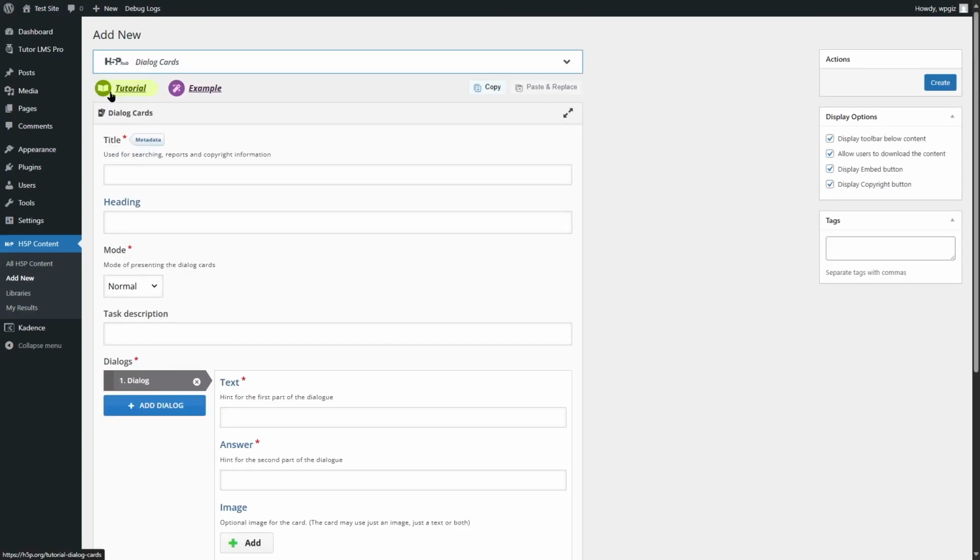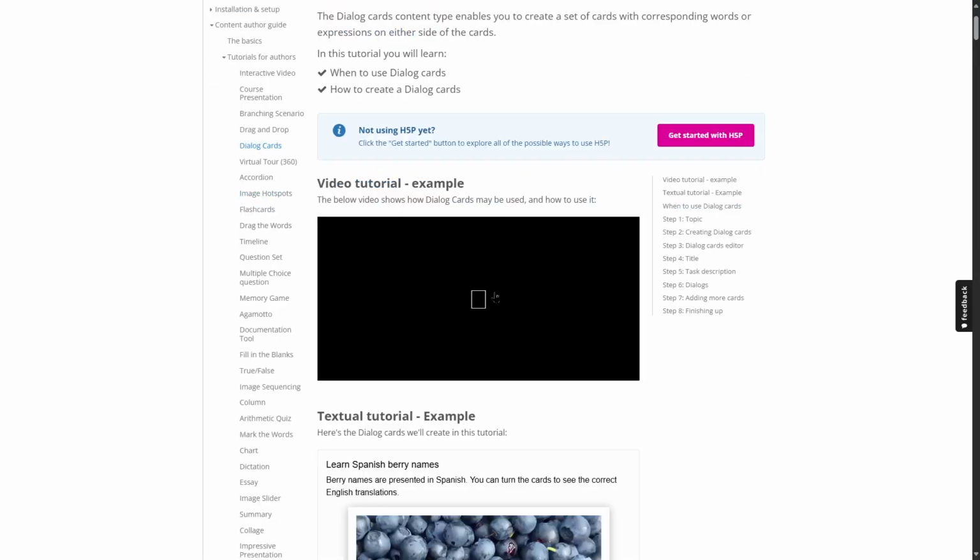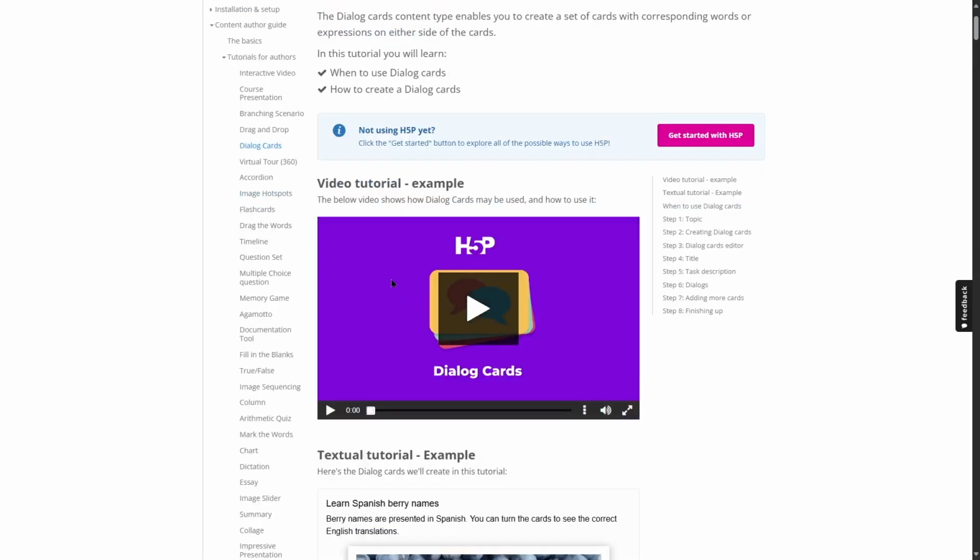Now on the top, you can take a look at the tutorial, or you can take a look at an example. So if I click on the tutorial, it's going to take me to the H5P website. Here we can take a look at the video tutorial and learn how to create the dialog cards content type. But I already know how to do that, and I'm going to show you.